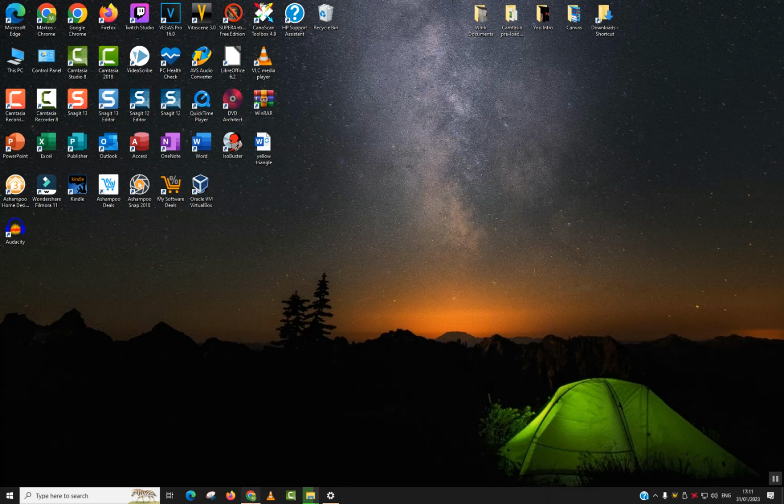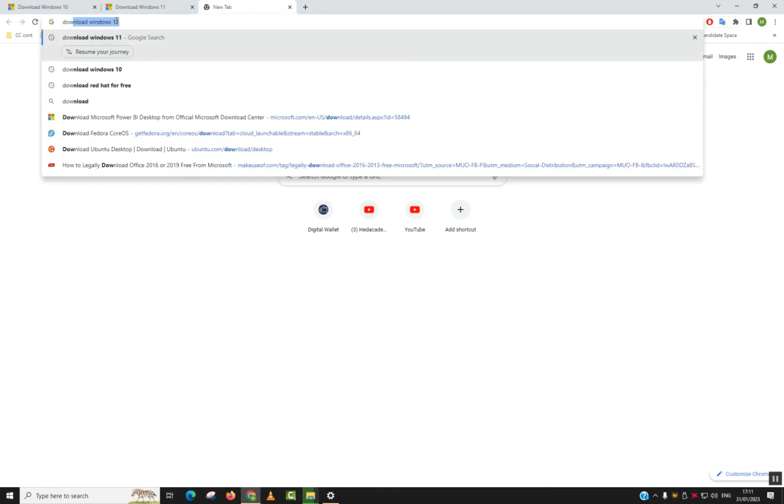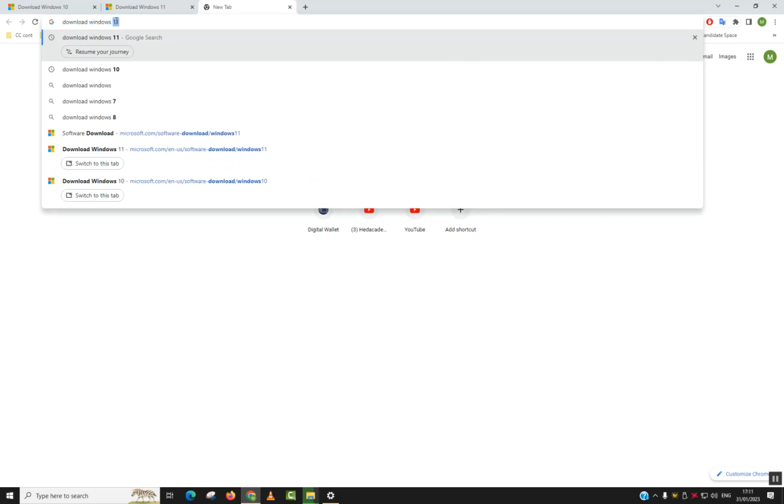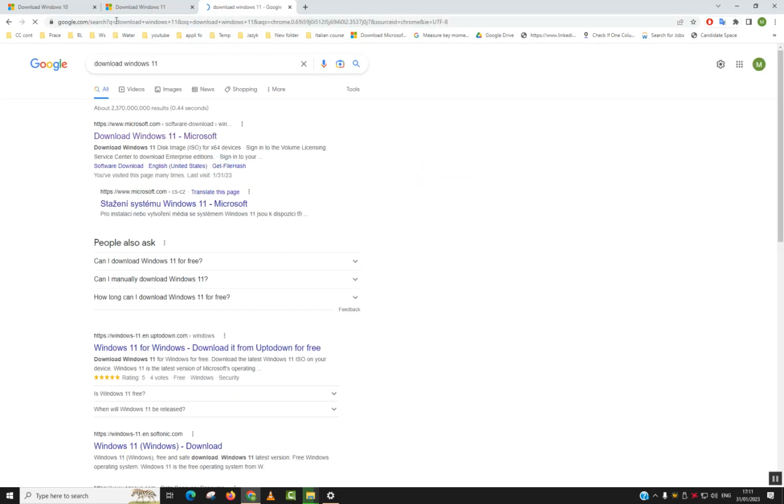To do that, simply open your browser, make sure that you're connected to the internet and type download Windows 11. It's preferable that you use unlimited internet. If you're using a mobile phone internet, this might consume your data because it needs a lot of internet. So first of all, we have here www.microsoft.com, the official website with download option. Click on it to open.